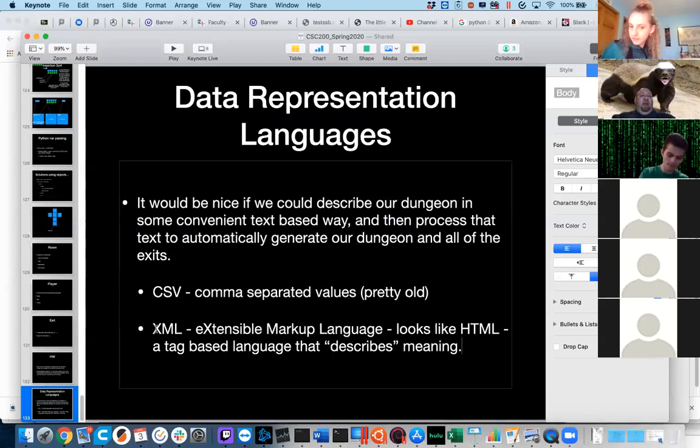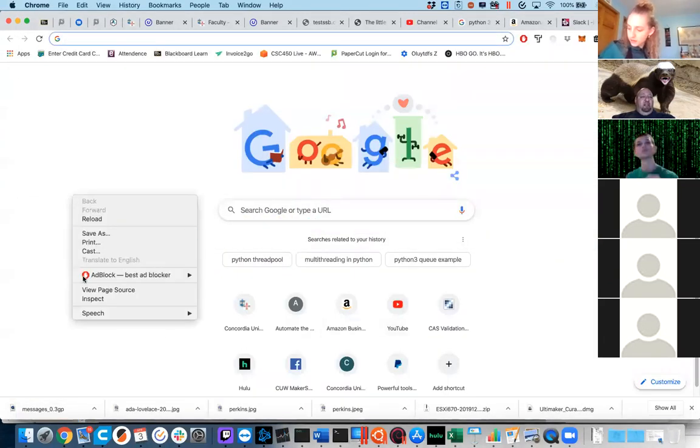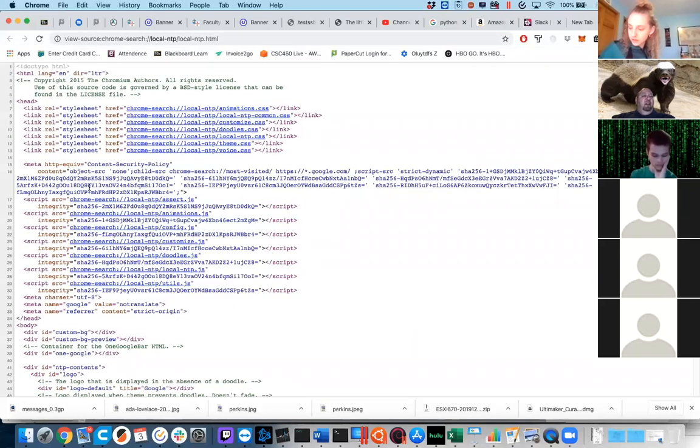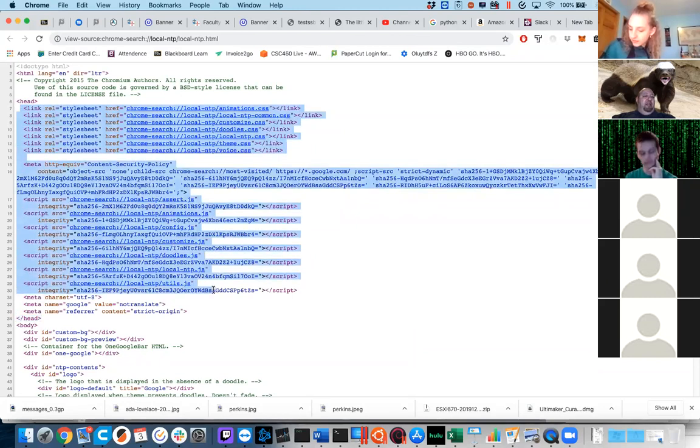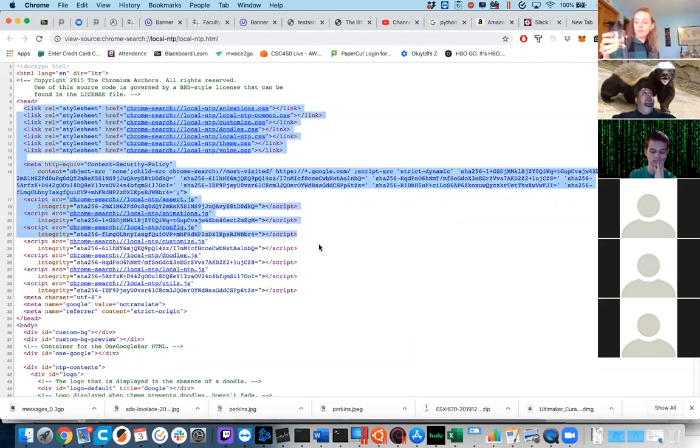So if I went to a web page, let's just open up this guy. Here's Google's web page, and I right click on this and say view page source. There's some other stuff in here, but do you notice that's a tag for head, and there's a closing head tag right down here. So everything in between these two tags represents the header for this web page. And then here's an opening link tag, here's the closing link, and so on and so forth. So these tags, this data representation language, describes what these various things in here mean.